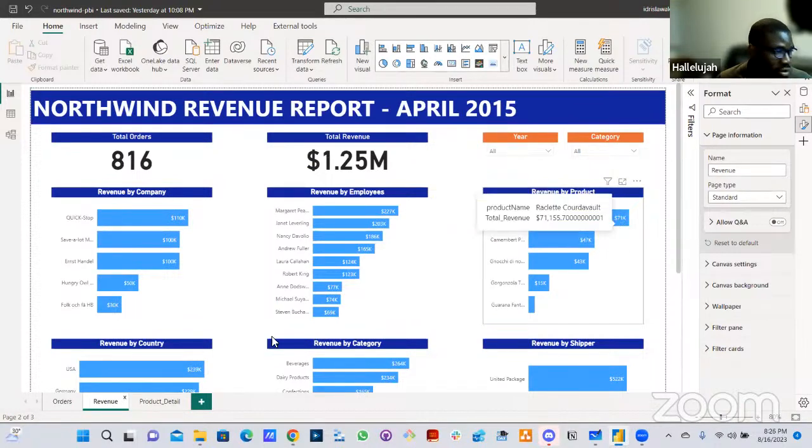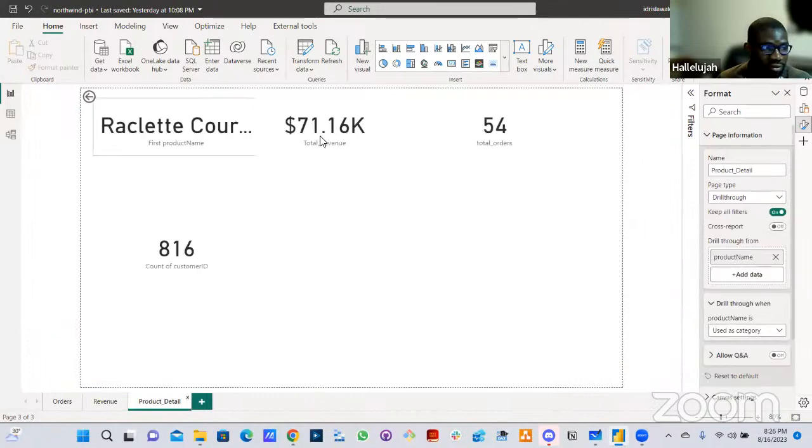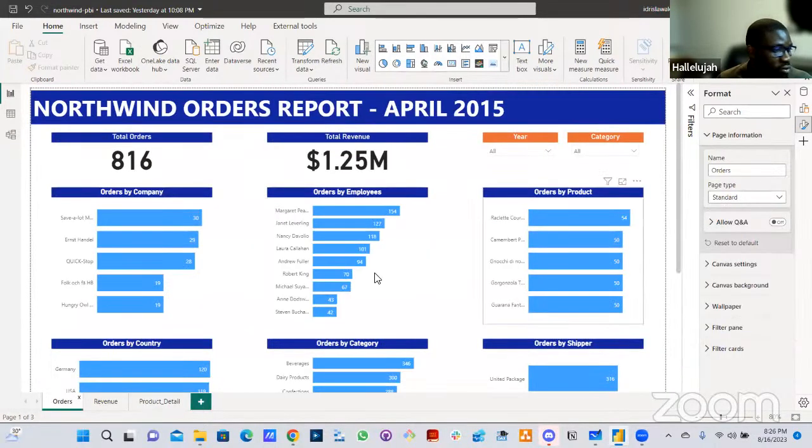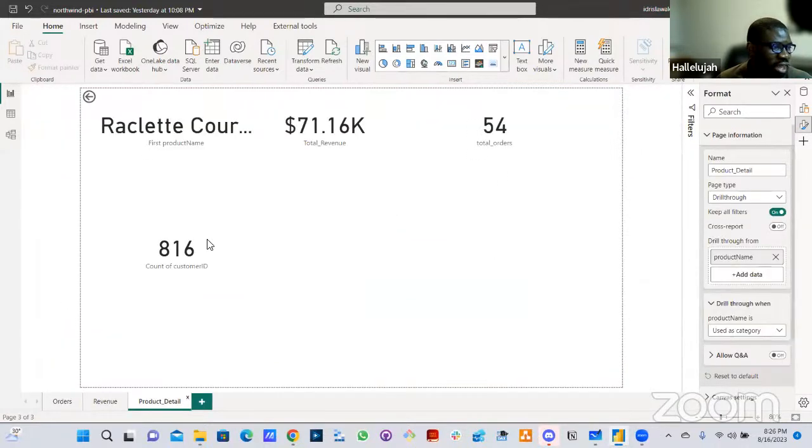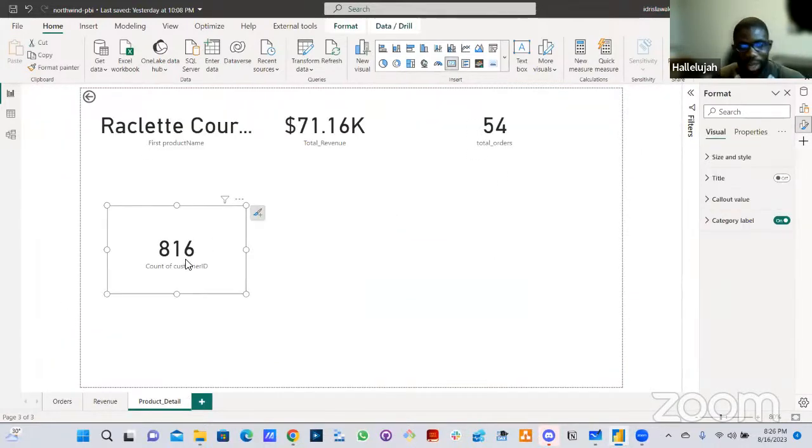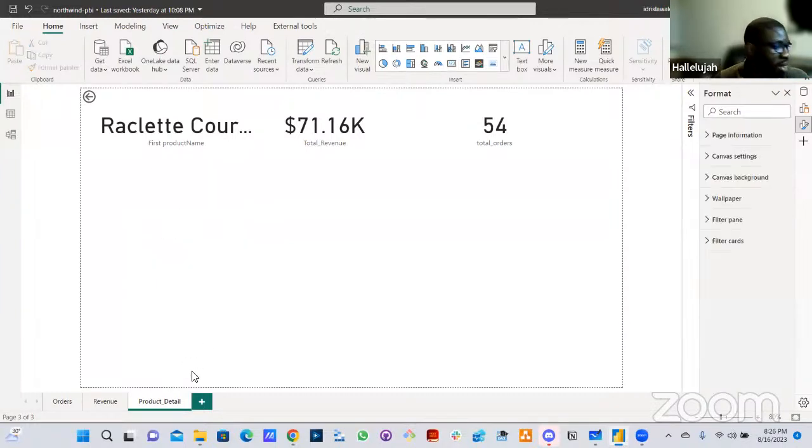Which is 71,000, and you can see here it is 71,000. How many orders have we made? Here, we've made 54, just as you have it. So I think the way I did this one is wrong. I was skeptical about it before too. If you want to know how many customers, you might need to write some measures for that. So I'm going to take it out for now.